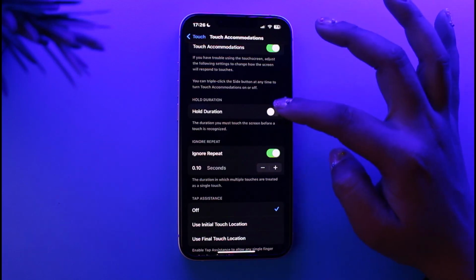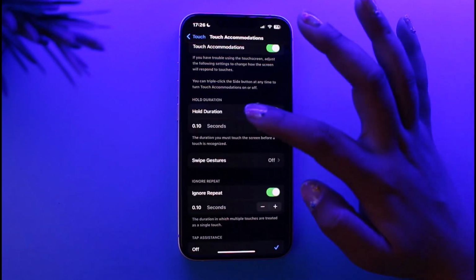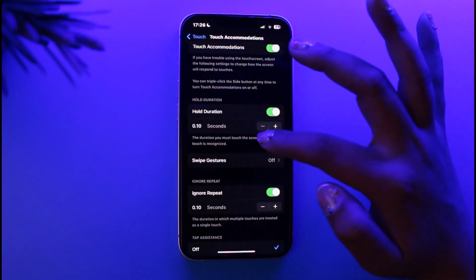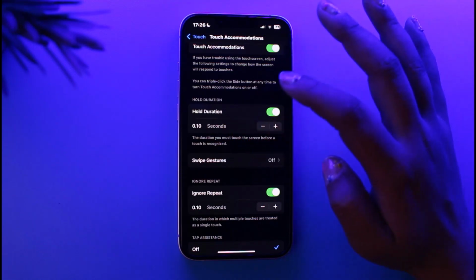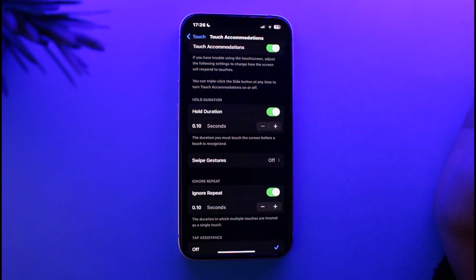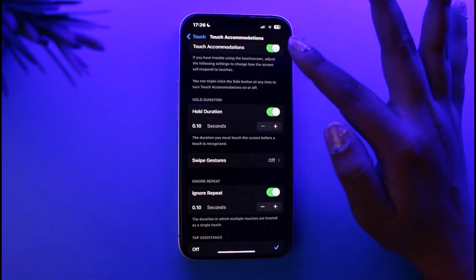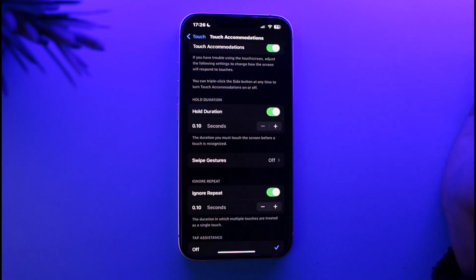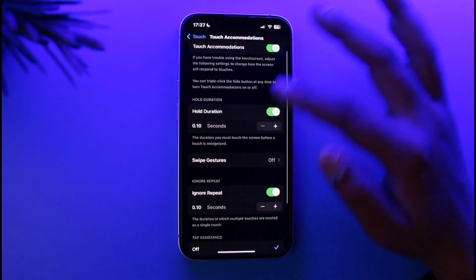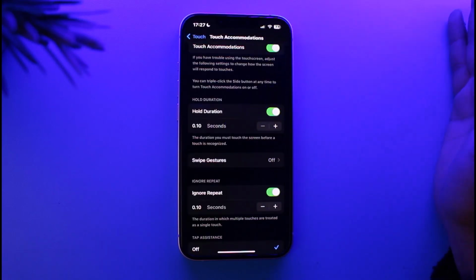Once you're done, tap on this hold duration as well. So you can see the duration you must touch the screen before a touch is recognized. So again, the minimum is 0.10. For example, if you simply press and hold for 0.10 seconds, then only the touch will be recognized, and you will be able to eliminate all the unnecessary touches again. Make sure to manually add the seconds according to your need, and you will be done.